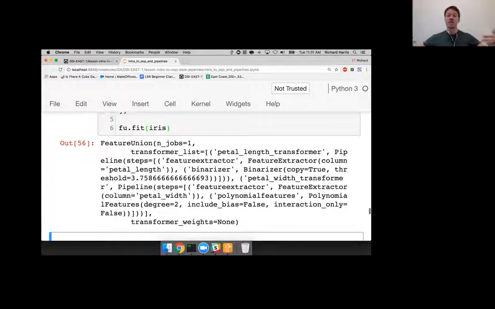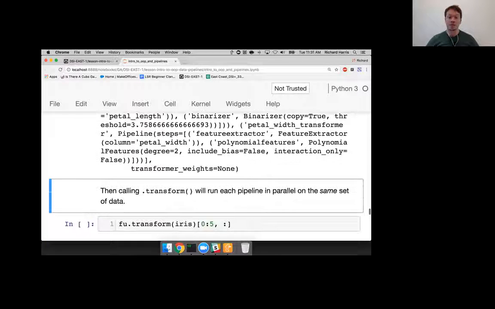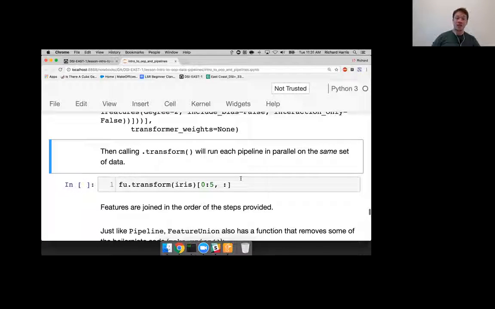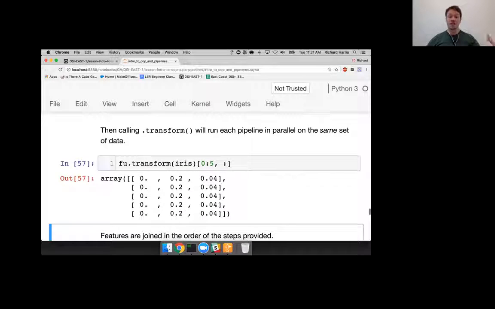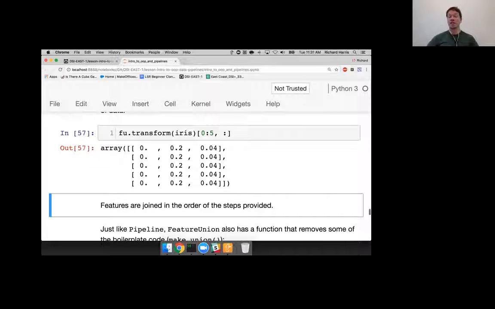And what this is going to do is go through and take each of those pipelines that fed into it, do each of them in parallel, and join the results back together into one place. And sure enough, if I run .transform, it's going to give me each of those things. Those features are going to be in order of the steps provided. So this first column is going to come from that petal length pipeline. Those second two columns are going to come from that petal width pipeline, because polynomial features is creating two features.